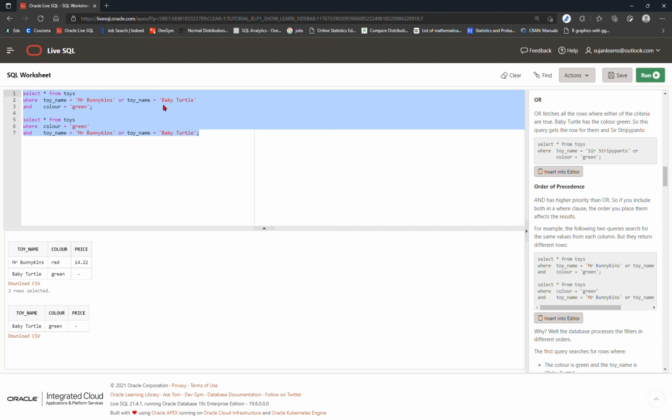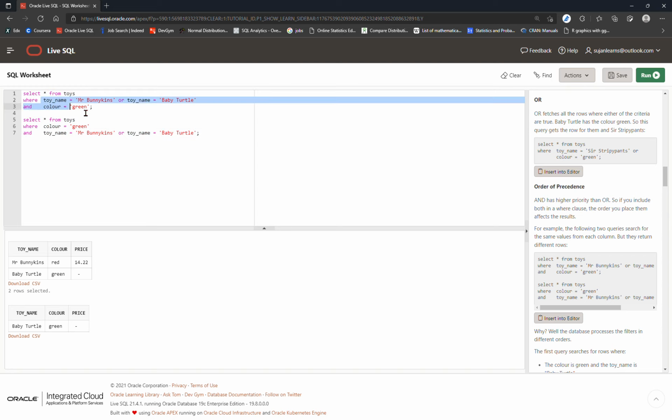Here we have Mr. Bunnykins and Baby Turtle. So toy name is Bunnykins. That is true, we got that. And the second row satisfies this condition: toy name baby turtle and color green. We had this. So that's why we got these two rows.